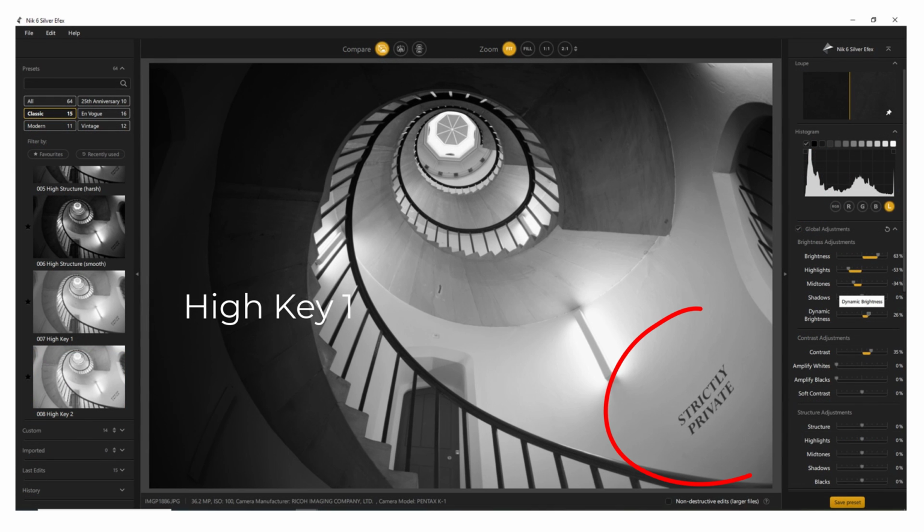I want to keep the strictly private lettering in view, not blacked out, so the best option is a filter called High Key 1. From now on in this video, I'm not going to show you all the detailed moves with the sliders and controls. We'd be here all night. But for the record, I've done some tinkering with brightness and contrast, and most notably, I've applied a vignette called Lens Fall Off 3 to darken the left-hand side of the image.